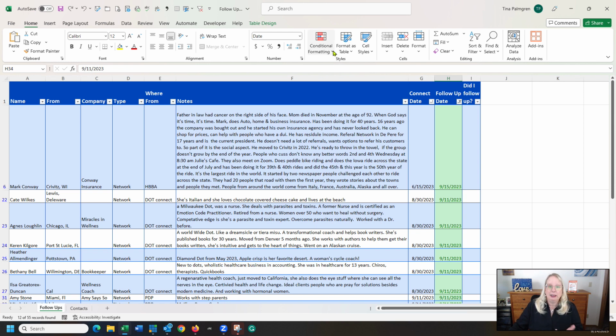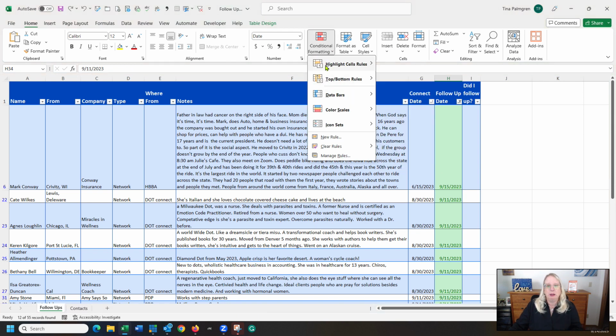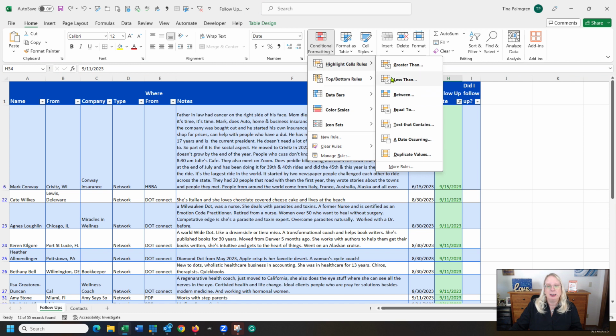or you can use text. There's several different things that you can do. You can highlight cells greater than, less than, between, equal to, text, dates, duplicate values, whatever that may be. There's top and bottom rules.